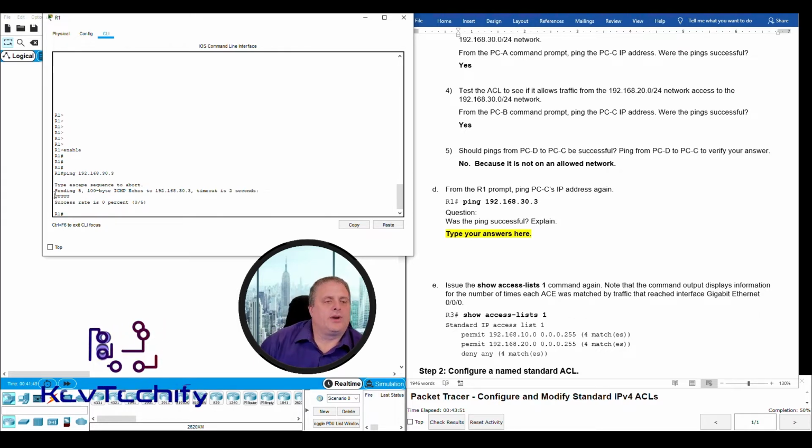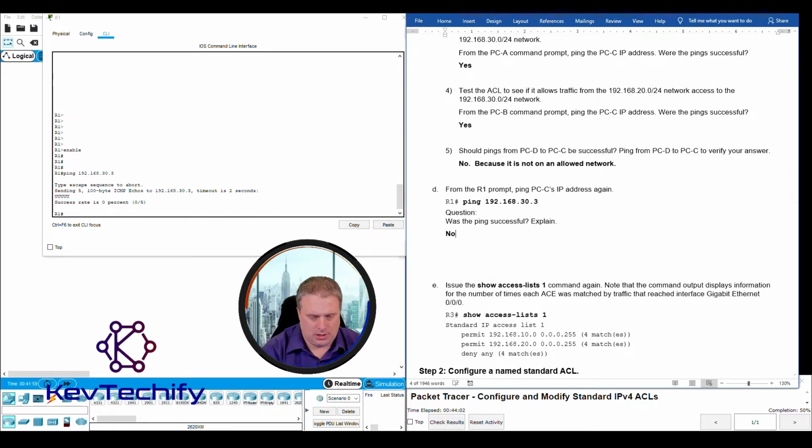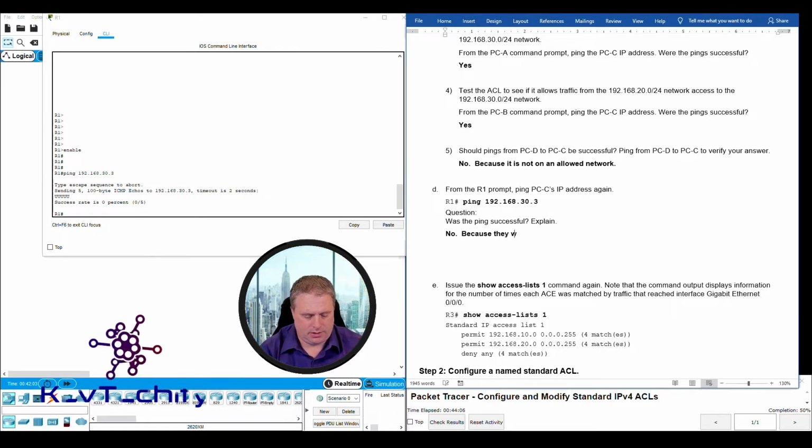Notice here, instead of getting the exclamation mark saying it worked, we are getting U's that are saying unreachable. We have a success rate of 0. So were the pings successful? No, because they were from a network that was not allowed.